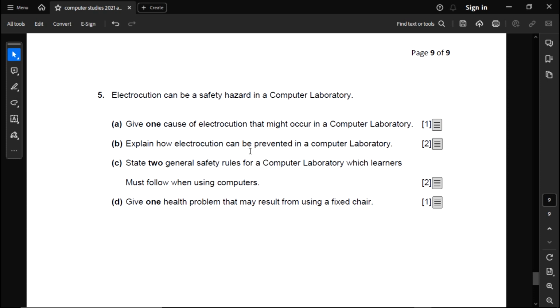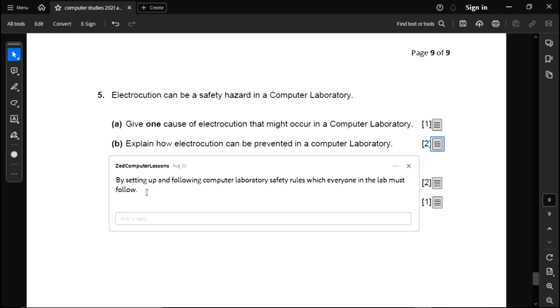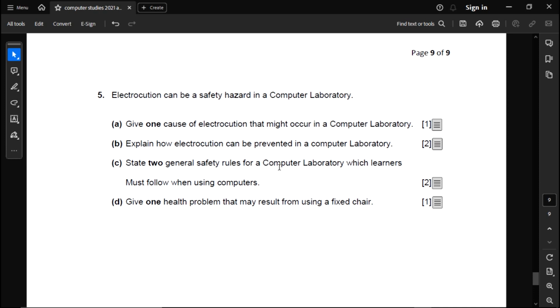Explain how electrocution can be prevented in a computer laboratory. So in a computer laboratory, electrocution can be prevented by setting up and following computer laboratory rules which everyone in the lab must follow. So you should make sure that you come up with rules and follow them, so that when a person enters the computer lab, they are able to follow those safety rules. So let us go to part C.